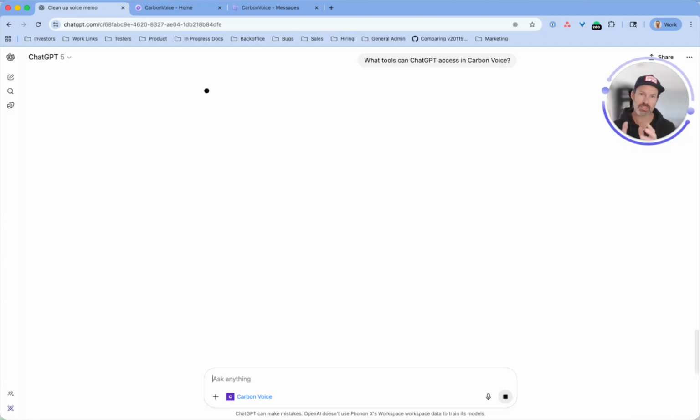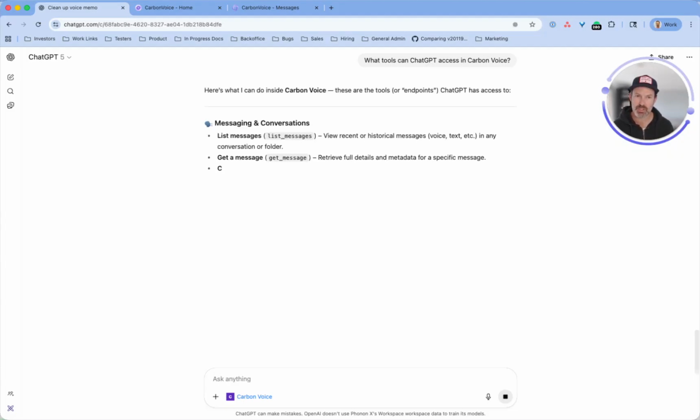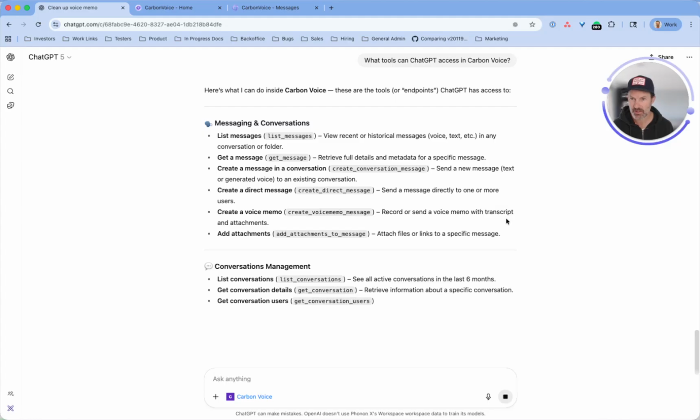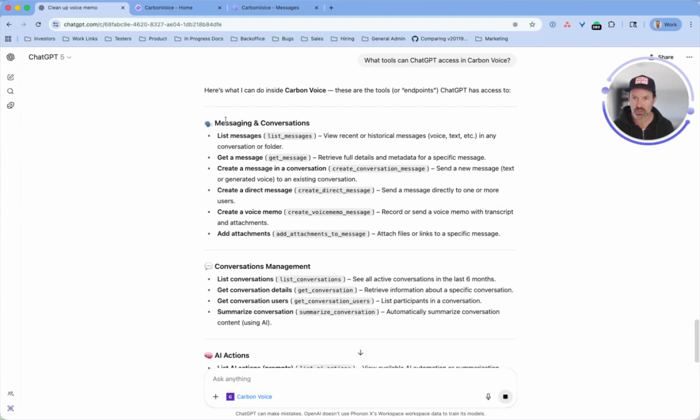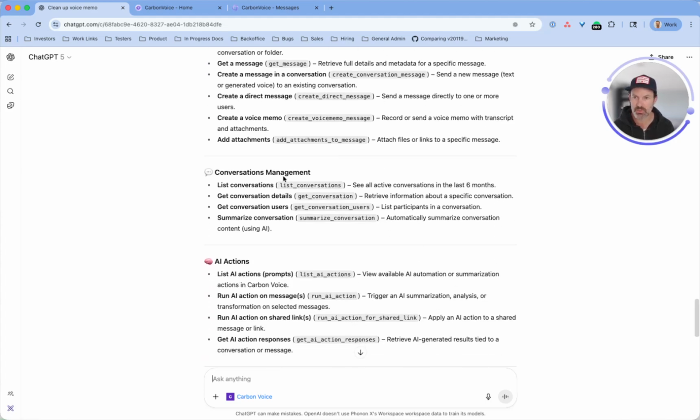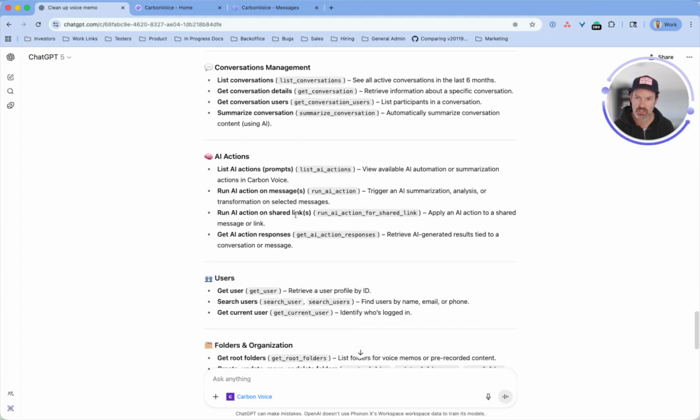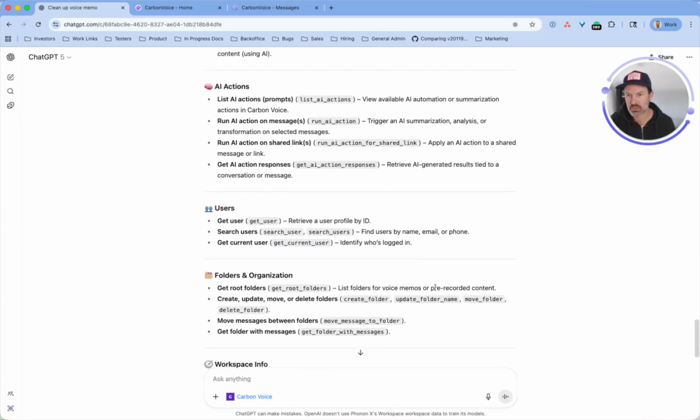Another thing you can do if you want to see what all is possible with Carbon Voice is you can ask what tools it supports. You'll see this. You can also find it on our website at getcarbon.app/MCP. But you can see here, you can find messages. It's able to add attachments to messages, create new voice memos, new messages, find and access conversations, get to various AI actions that we can apply to messages, find the users, etc.